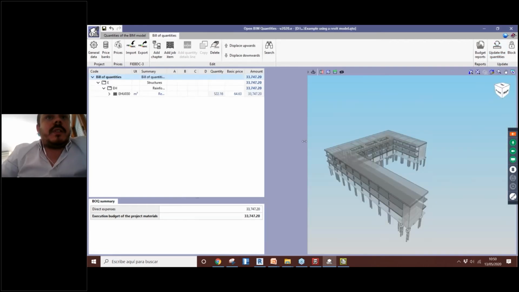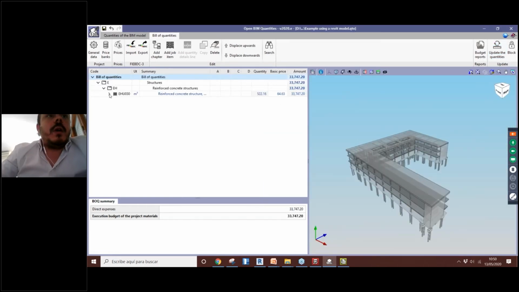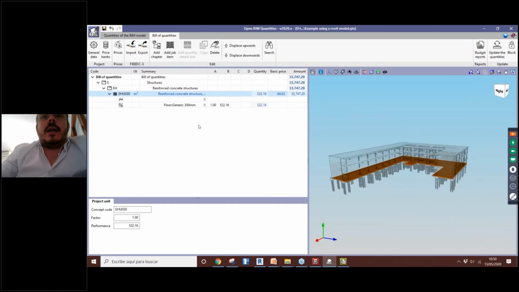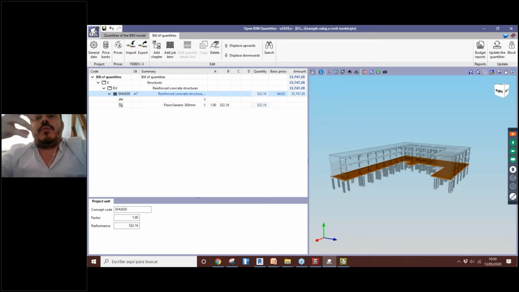And what we have here is this kind of result. That information that was already correlated with the BIM model, the quantity was automatically extracted, and with the price that came from our price bank, we reached this result, the cost, the amount of this reinforced concrete slab in this case. Okay, so we can repeat this process as many times as we need to finish our BIM model and finish our view of quantities.